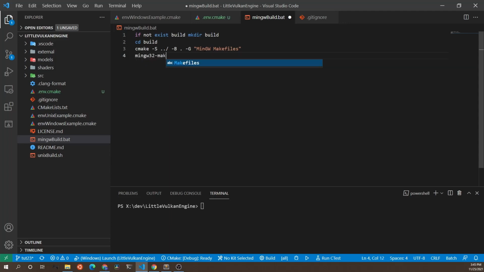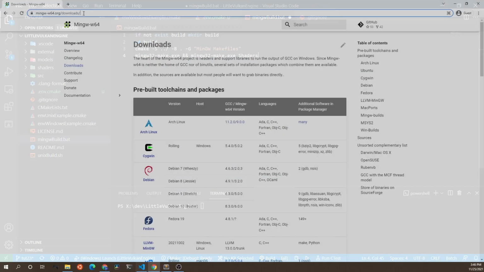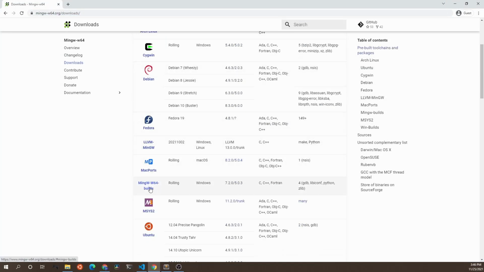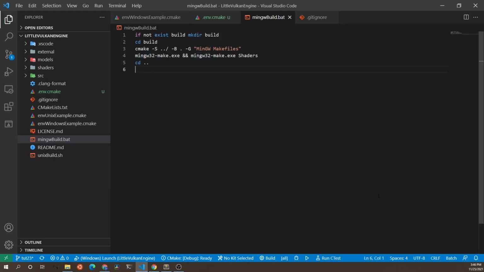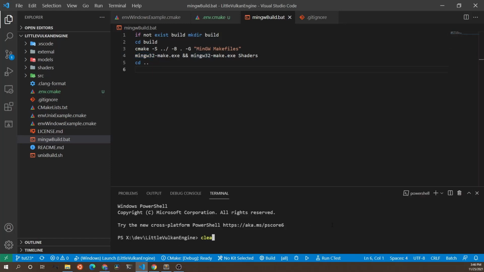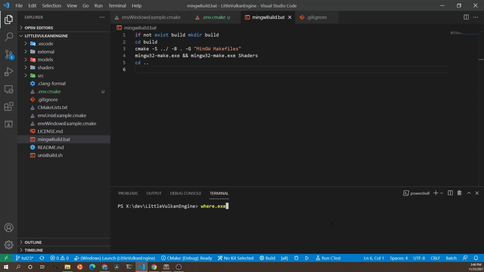Next, I call make to build the project and make shaders to build the shaders. And as the final step, I navigate back up one directory to the top level of the project. For using MinGW, you need to make sure you're using the 64-bit build, which can be found here to download. Make sure to update your system environment path so it can be found. You can use the where command to check that things are being located correctly.